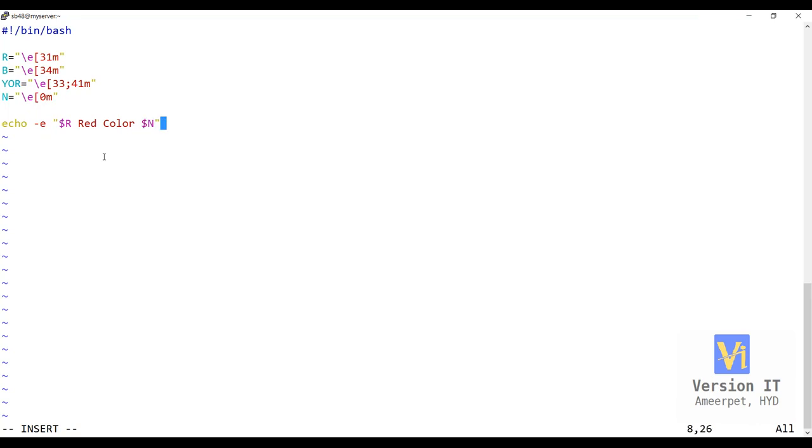Previously, if you replace this particular one without variables, what is going to happen? This is how it will be: \e[31m, \e[0m. Which is a little confusing, right? So instead, this is the better way.